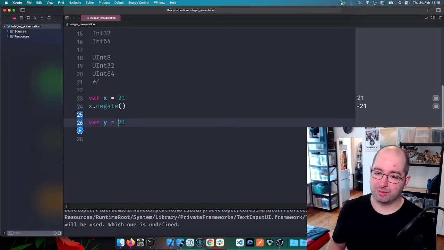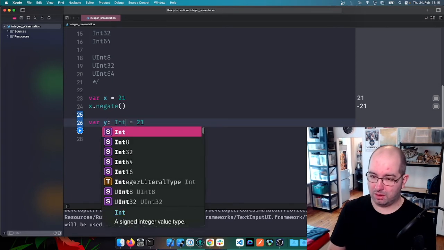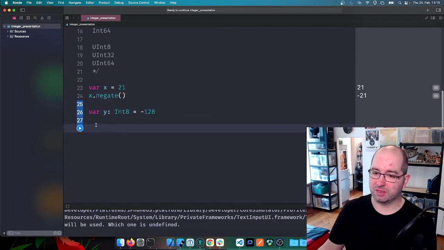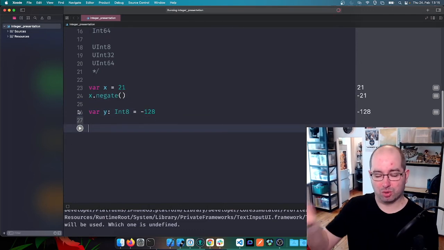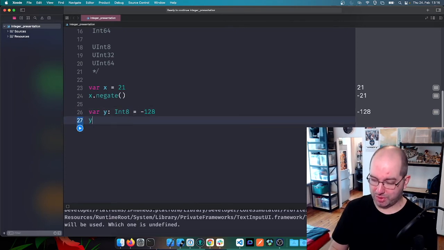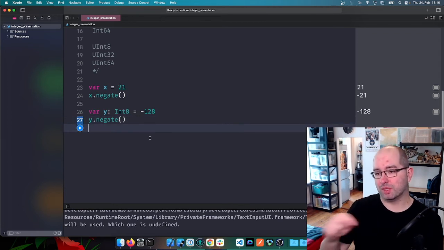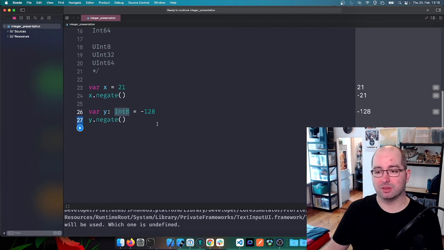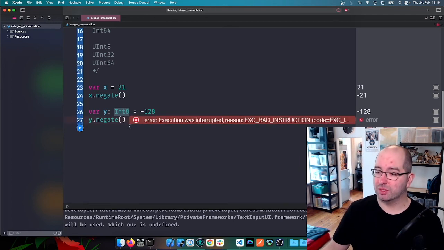If, for example, this is an Int8 and it has the maximum negative value, or minimum value as we say, we cannot flip this one to positive, because if we say y.negate, this is going to flip to plus 128, but as we've just learned, Int8 cannot contain a plus 128, it only goes up to 127. So this function will fail, and this will produce a critical error.